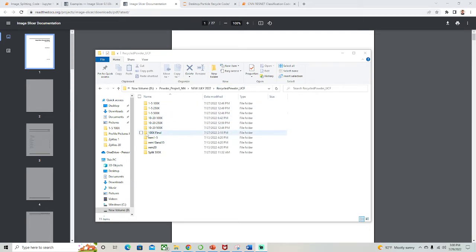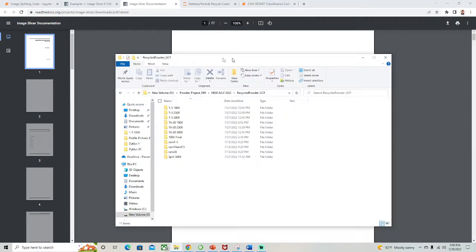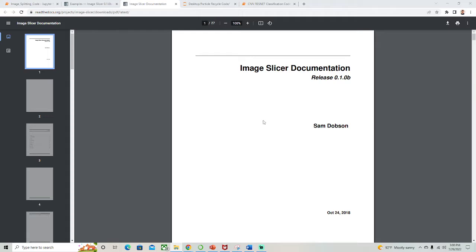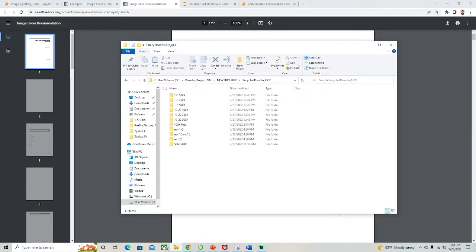This is a very quick Python tutorial here. I have a project that I'm working on where I needed to utilize a Python module called Image Slicer. So I'm going to show everyone how to use that really quickly. It's very simple to use.